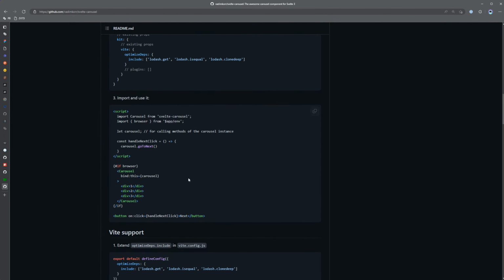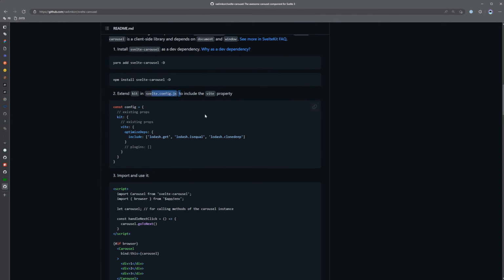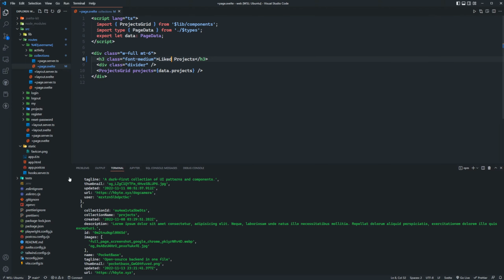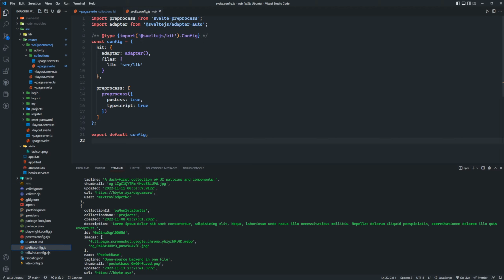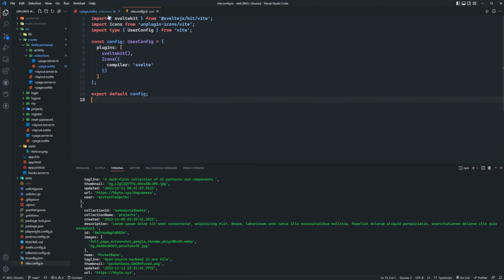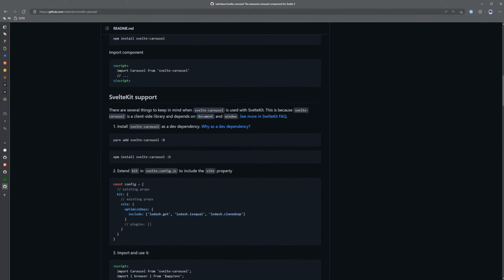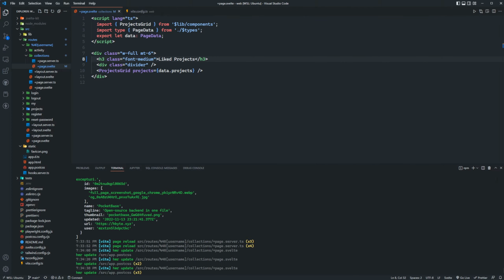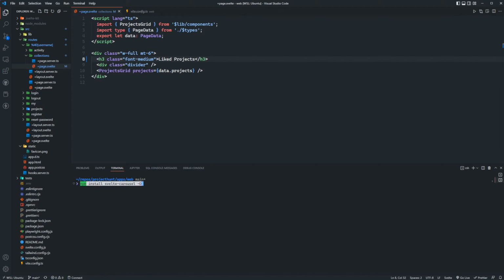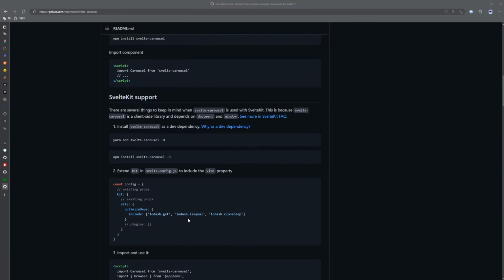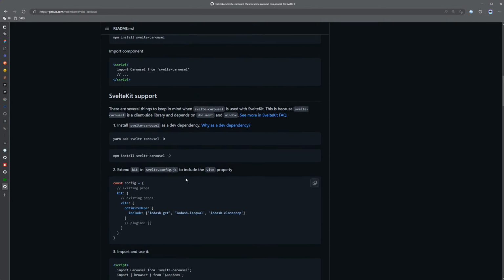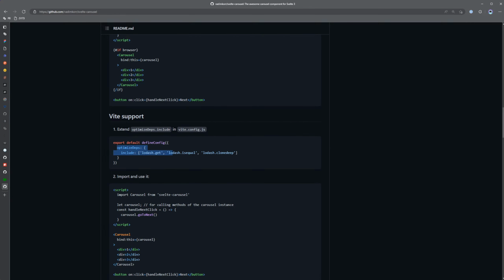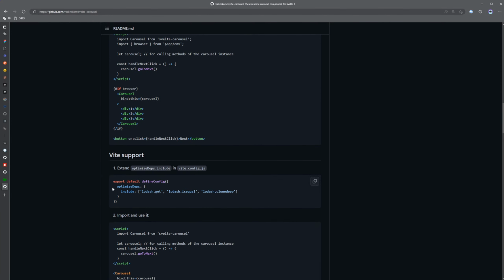So I think right now we do all of our Vite config with SvelteKit outside of this svelte.config.js. We actually do it in the Vite config. So let me just install this, and then I need to optimize deps.